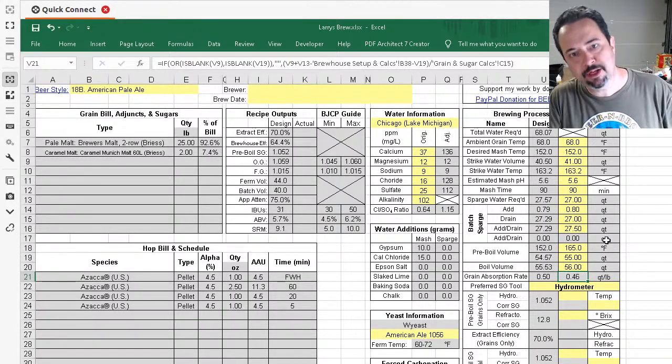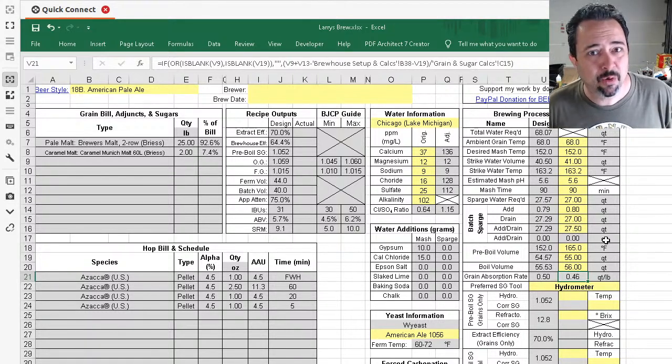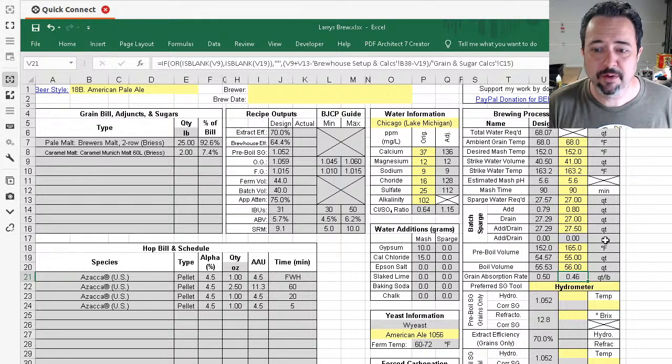So it says, okay, you did a pretty good job. You put in 0.5 as your prediction. You actually got a little less. So now your wort is going to be a little more diluted. You may want to boil it longer, or maybe you're happy with it. It's your judgment call, right?